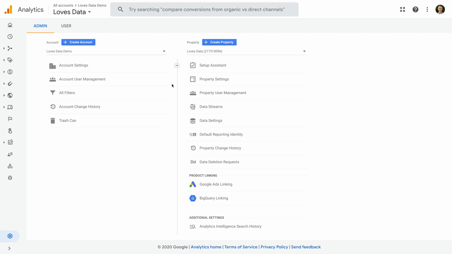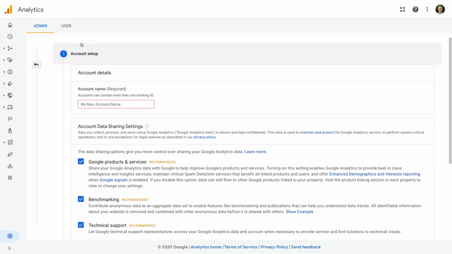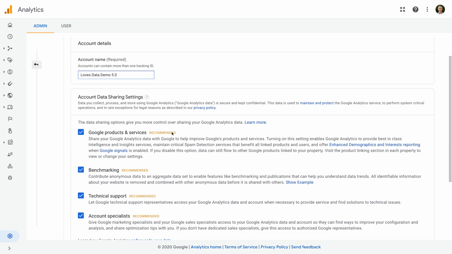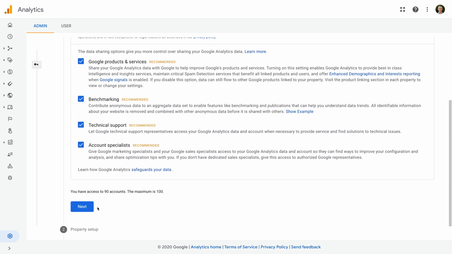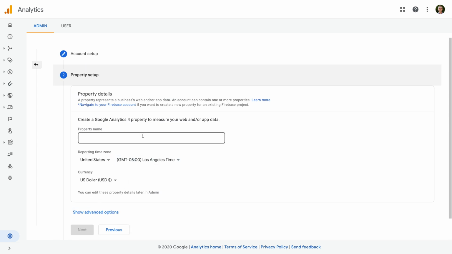First, let's look at the steps we need to take if we want to create a Universal Analytics property when creating a new Google Analytics account. I'm already in the admin area, so we can select Create Account on the left. We name our account. Choose if we want to share data. And click Next. Now we name our property. Select the reporting time zone and currency.